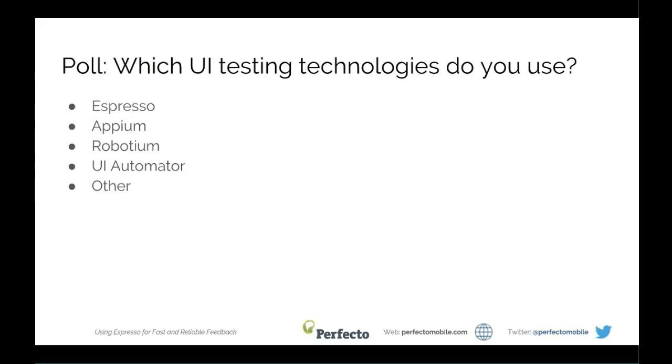So I want to do a quick poll just so I get a sense of who's in the room and what types of UI testing technologies you use. So we'll do that now, if you'd be so kind and actually specify which testing technologies you use.